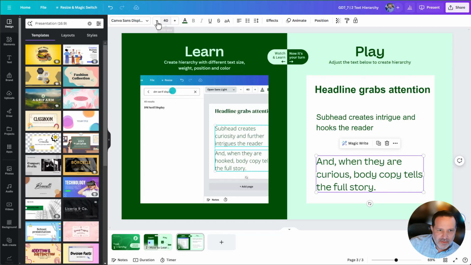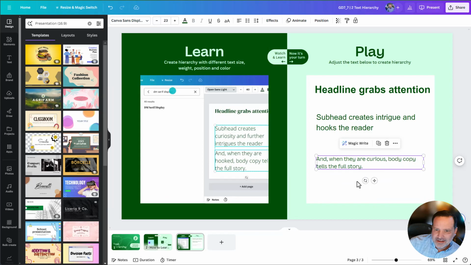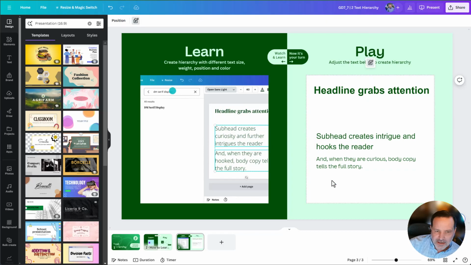And then this body stuff we could just turn down. So this is really quick, but you get the idea. So we have a headline, kind of a subheading, and then body text there. That kind of makes this look better.